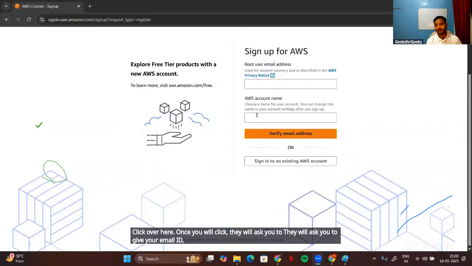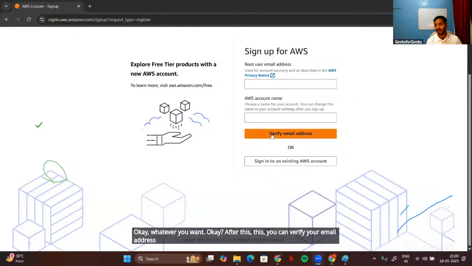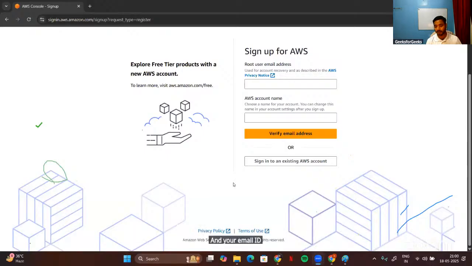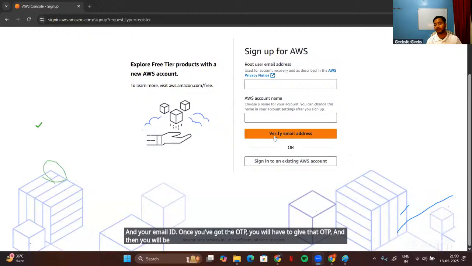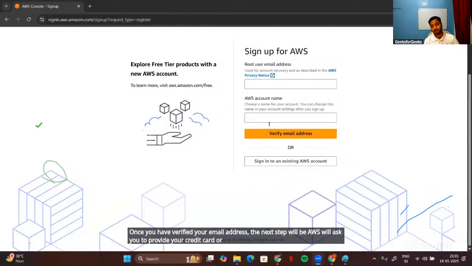Once you click, they will ask you to give your email ID, and then they will ask you to give any account name as well, whatever you want. After this you can verify your email address. When you click on verify email address, you will get an OTP from AWS in your email. Once you get the OTP, you give that OTP, and then you will be able to verify your email address. Once you have verified your email address, the next step is that AWS will ask you to provide your credit card or debit card detail.